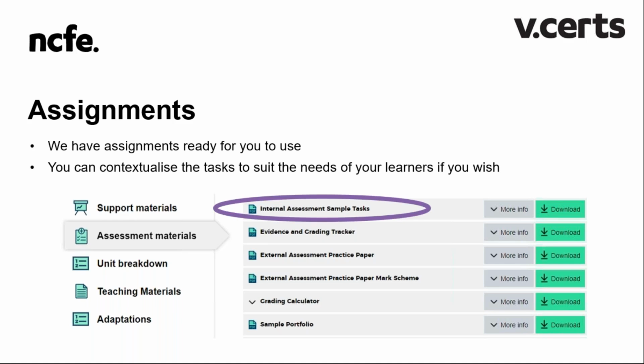On there, there are the support materials containing the specification, and teaching materials containing PowerPoints and lesson plans, but the internally assessed sample tasks can be quite useful for you to use. There's an assignment for each unit 1, 2, 3, and 4, each of the internally assessed units. You might want to change some aspects of the scenario to make it more suitably contextualized for your learners.